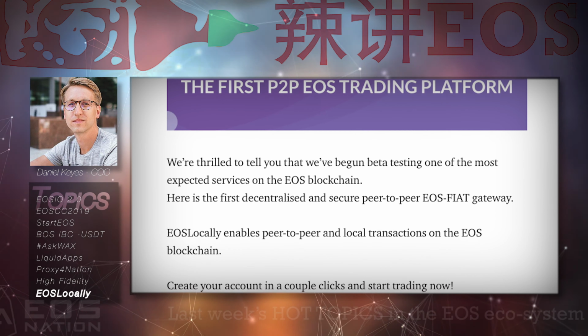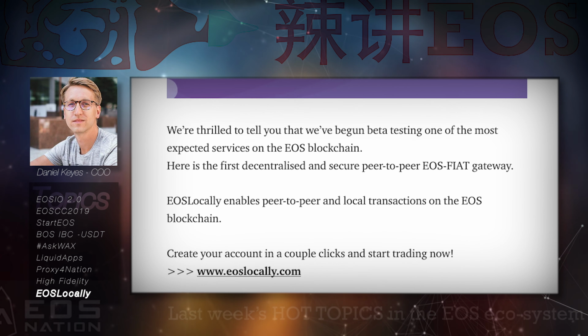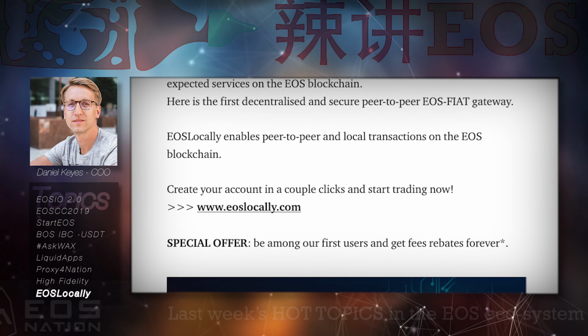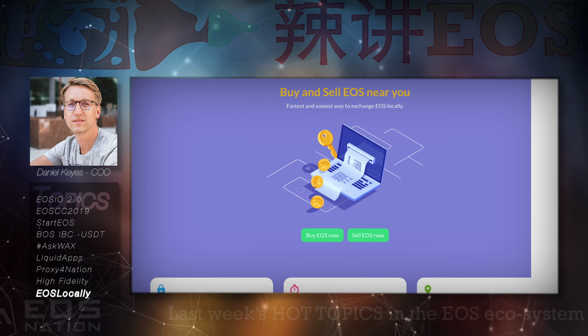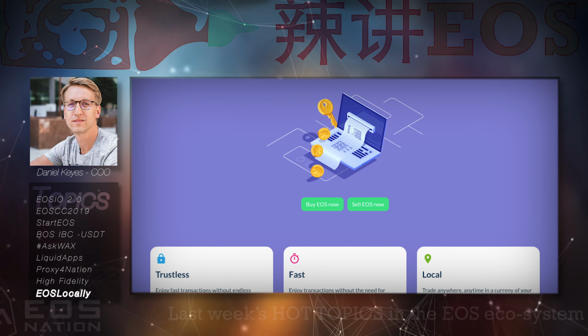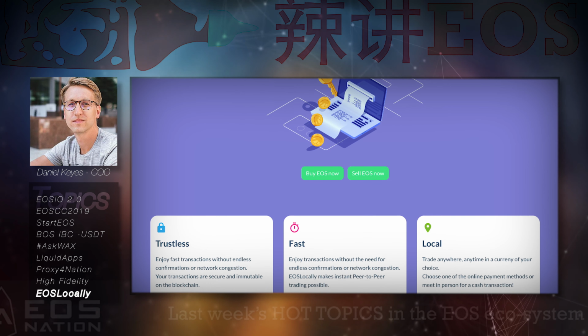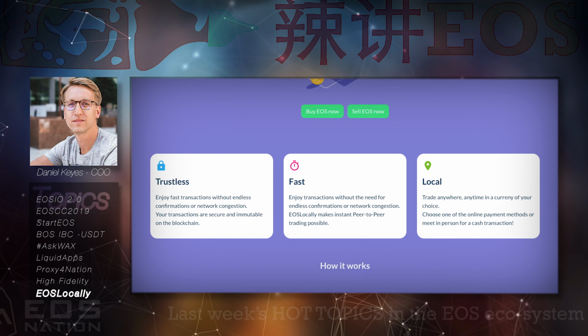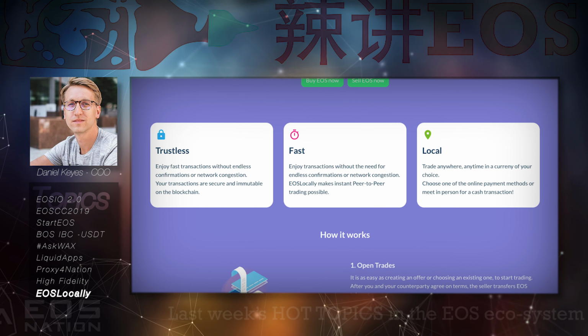Another massive advantage of EOS Locally is the speed of EOS transactions, while peer-to-peer platforms for other tokens are still dealing with endless confirmations or network congestion. As a special offer, the first 2,000 users that successfully finish a trade will get a lifetime of fee rebates. Go check it out and start trading. You can find links to that at the bottom of the article on our website.